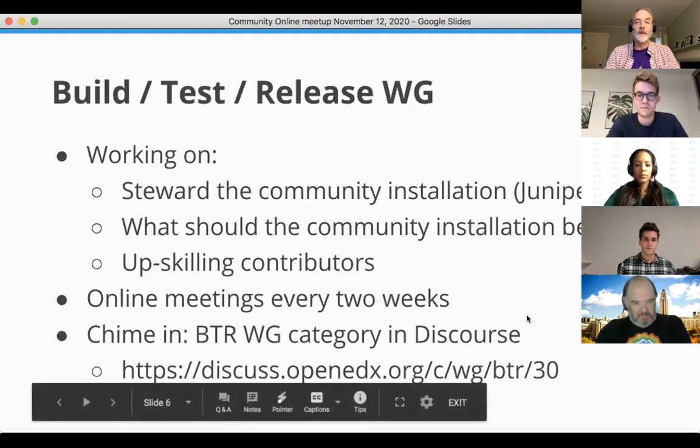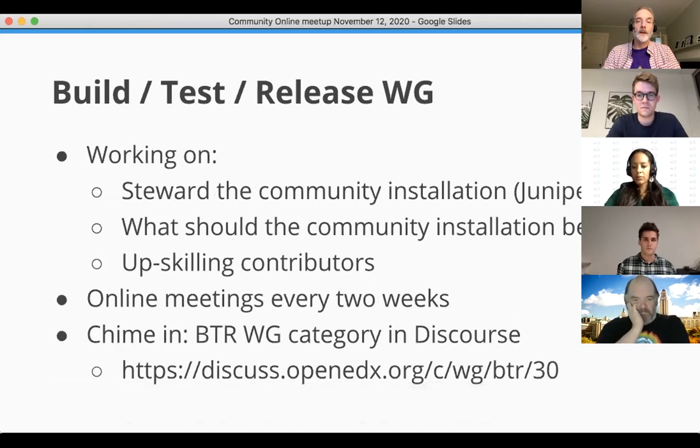And just to dive a little bit more into detail about each of those groups, the Build, Test, Release working group right now is working on stewarding the community installation, which you may have heard of as Juniper Koa. We release every 6 months and they're named alphabetically after trees. The current release is Juniper and the next one coming up is Koa. They're also talking about what should the community installation be? How should it change? The current community installation is based on technology that we developed a number of years ago, and there is new technology out there that's probably a better footing for the community installation. So what should it be?